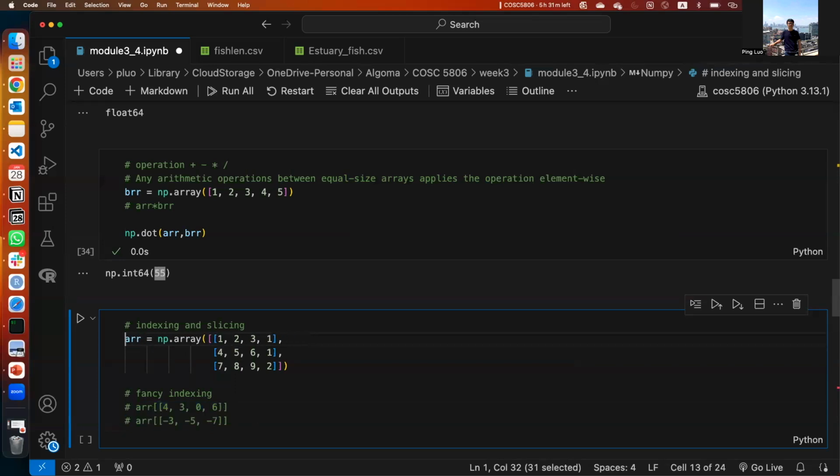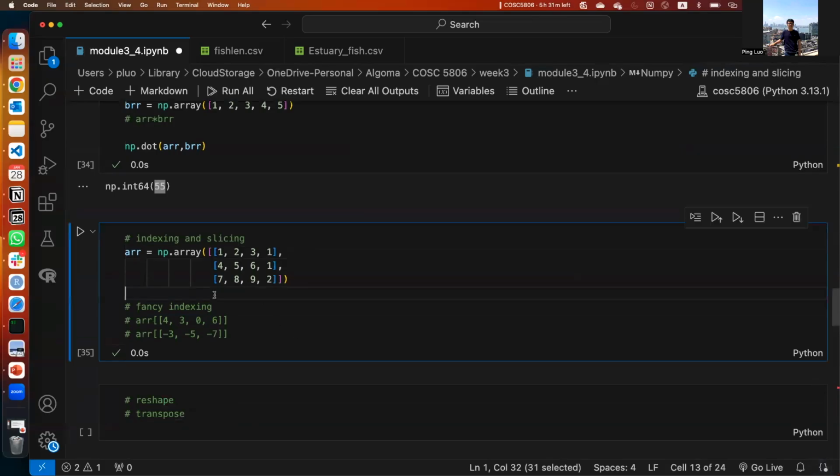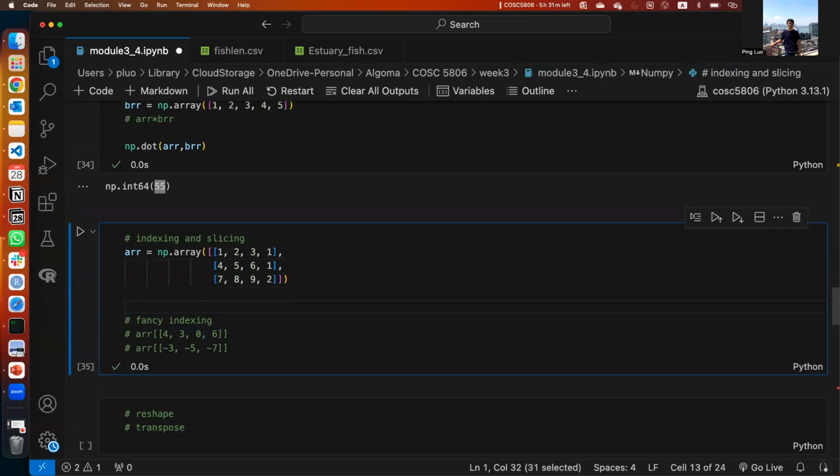Okay, I created this three row, four column matrix. And of course, I can use those 0, 0 to get the element. But I can also use this thing called fancy index. Assuming I want to change the position of these rows, I want to put the second row into the first row. I mean, I want to exchange these two rows. I can actually just do it this way.